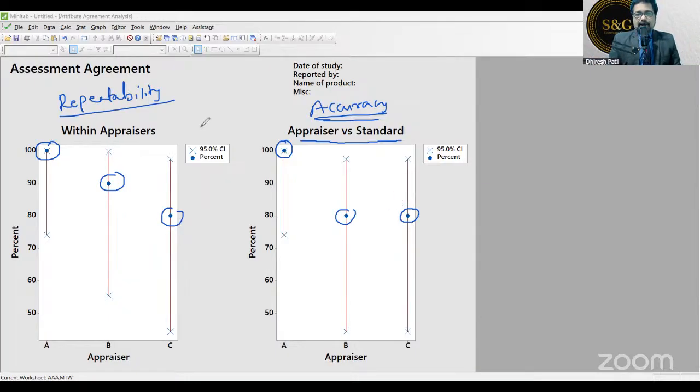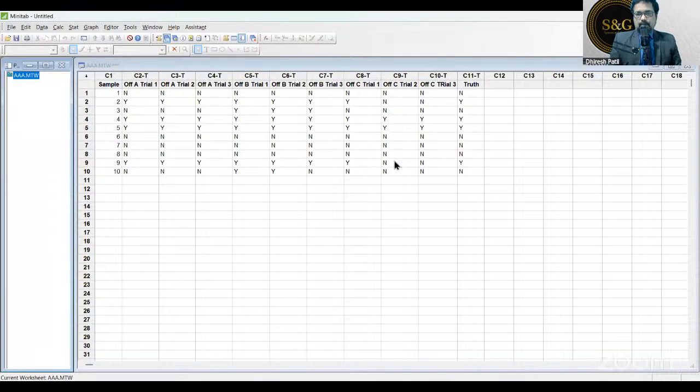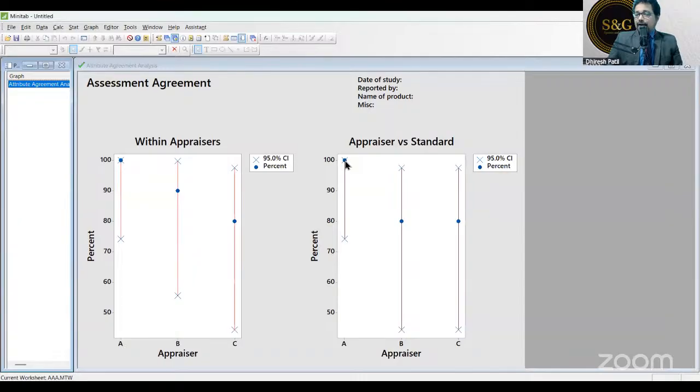Accuracy is, if you remember in our table, if you see here, in this table we have the truth, this column called truth, who is the manager, right? Now understand this. For example, officer A is saying no, no, no, and truth is also saying no. That means it is accurate. So officer is repeatable and accurate as well. He can be repeatable but not accurate. That is also possible, correct? So similarly, what the graph is showing us is how much accuracy is there for each and every person. So this graph is showing 100% accuracy for officer A, 80% for officer B, and 80% for officer C. Clear?